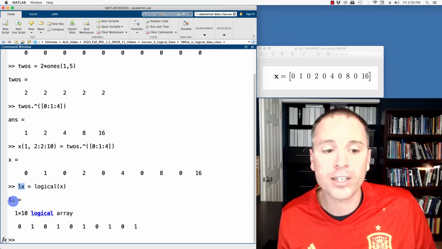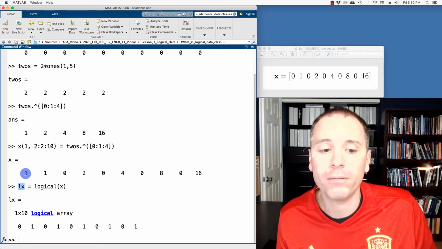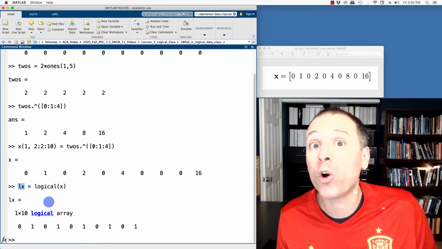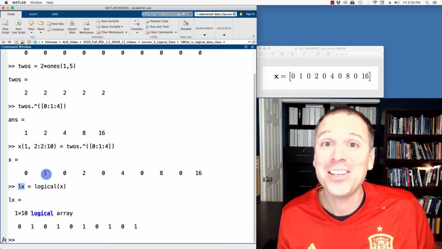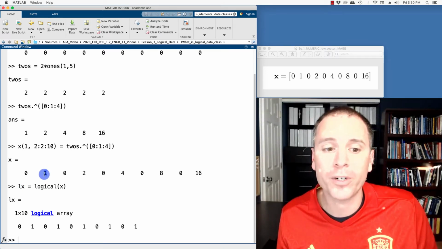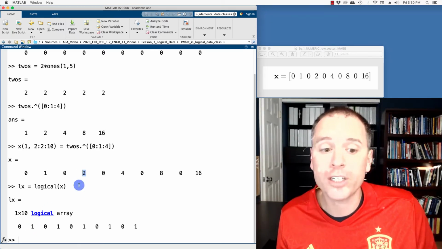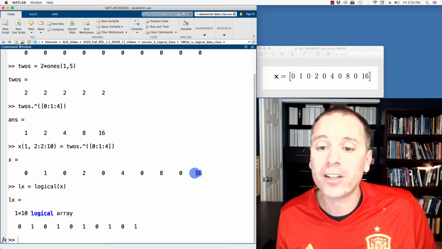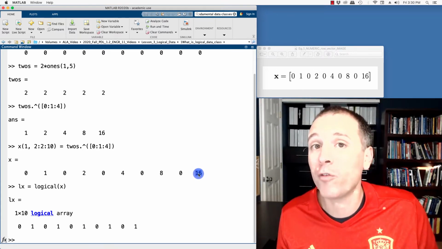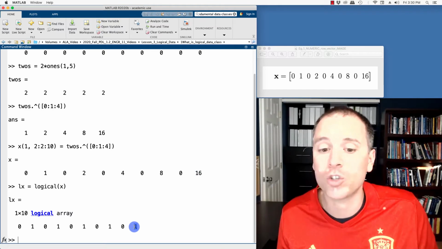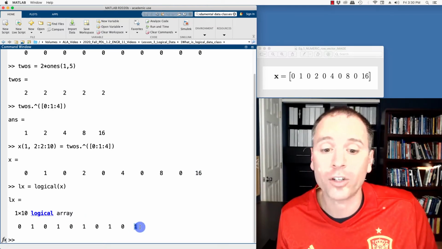Specifically, notice that Lx is a 1 by 10 vector, and it stores 0 everywhere where the corresponding value of x is 0. And it stores 1 everywhere where the corresponding value of x is a finite numerical entry. So 1 is non-zero, so that gets logical 1. The numeric value 2 is non-zero, so that's stored as logical value 1. 4 is non-zero, stored as logical value 1. All the way to the last entry, 16 is a non-zero finite numerical entry, so that is stored in the corresponding logical row vector as 1.